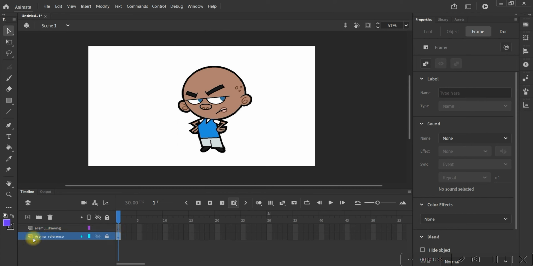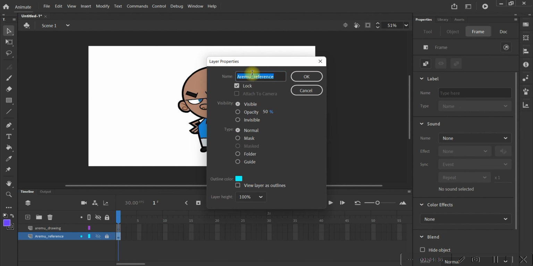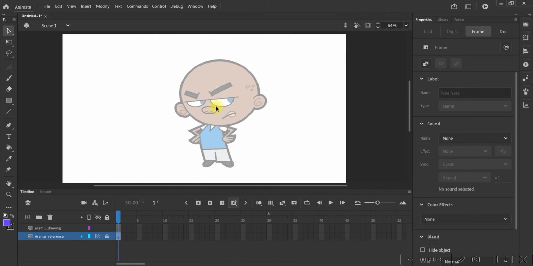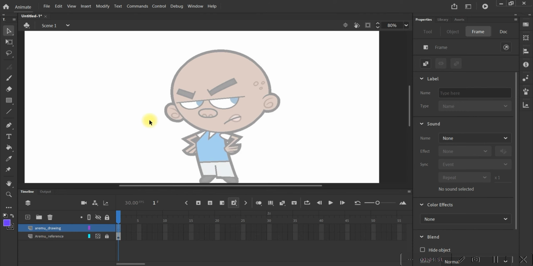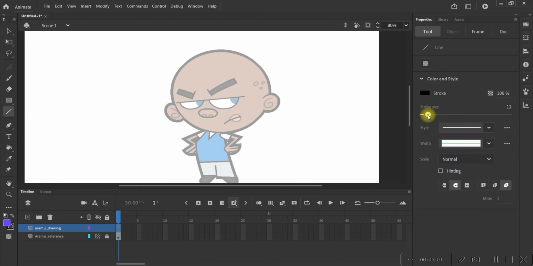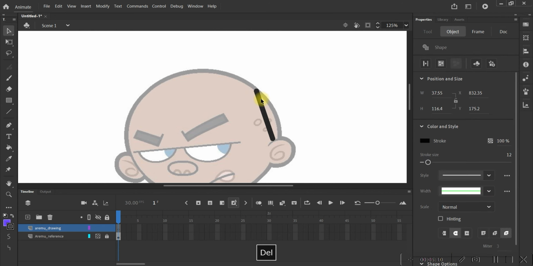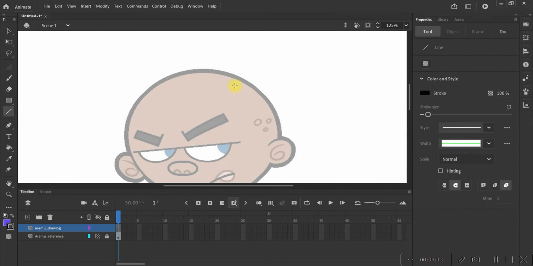While this Aremu reference, when you double click here, you can reduce the opacity of the image. I want to put it at 40, then okay. What we are doing is reducing the opacity so that by the time we come to our drawing tool, we can see through. Line tool is the tool we are going to use. Increase the width to fit with our reference image. Click on your line tool, shortcut N, drag and drop around the edge, making sure you follow the reference image.